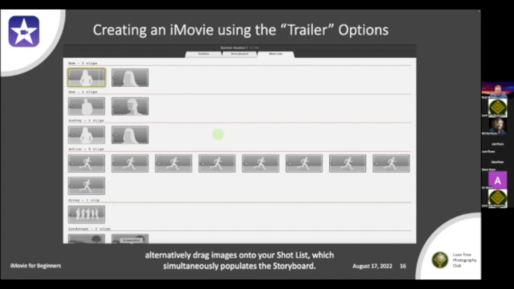So I'll stop here and see if there are any questions on the trailer.